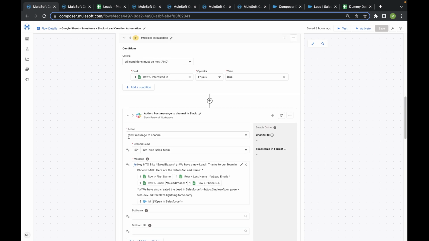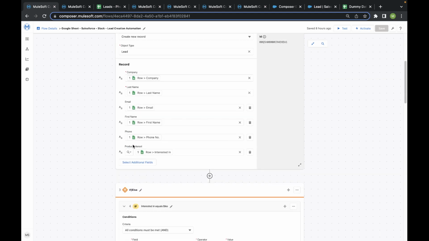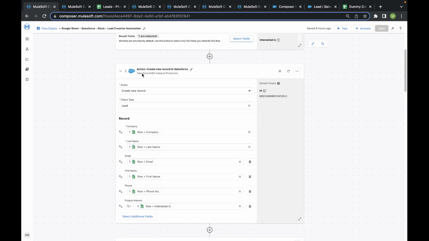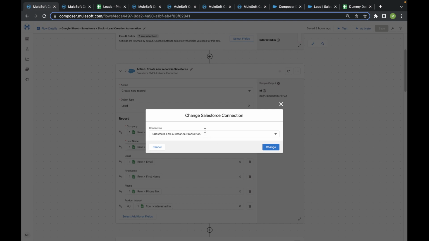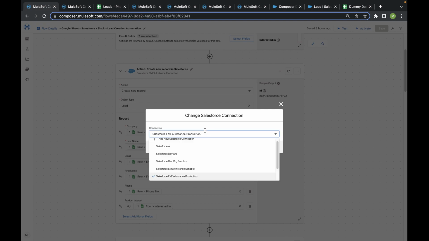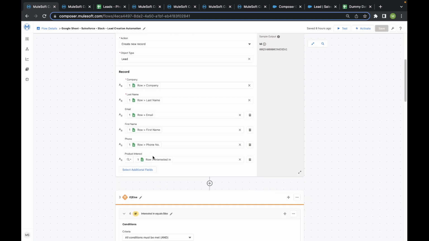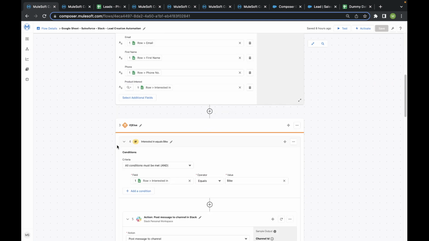Once you are assured that your composer flow works how you want it to, you can simply change the connections present over here. Right now, I have this EMEA production. If it was a sandbox instance, I would simply click on change connection. Over here I can decide in which Salesforce org this lead record should be created. Then I can move it from sandbox to production.